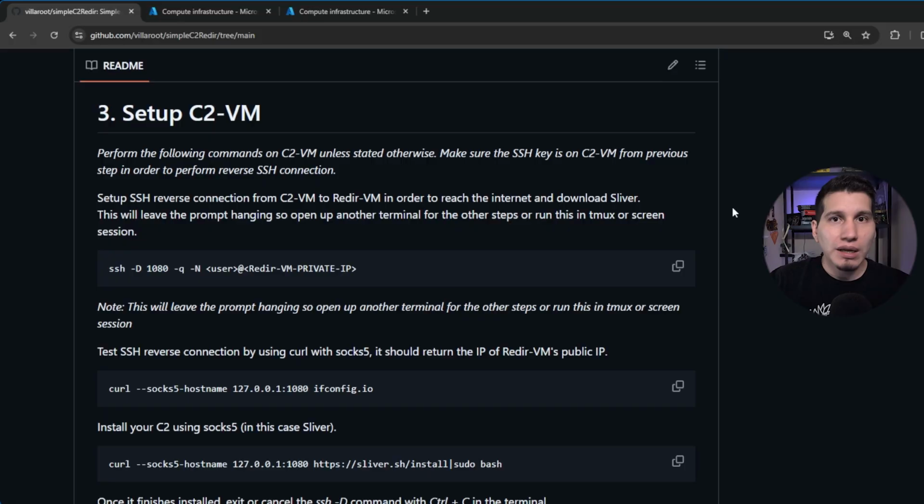All right, so now we're going to set up the C2 VM, and since this VM doesn't have public access, the one hurdle is getting tools onto this machine. And to get over the hurdle, we're going to create a reverse SSH connection, which is why we transferred over those SSH keys, so that we can make the connection between the two in reverse.